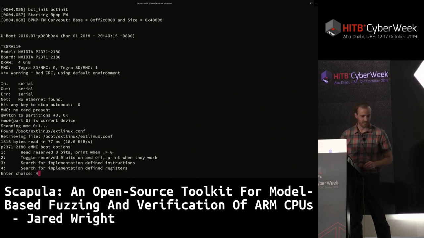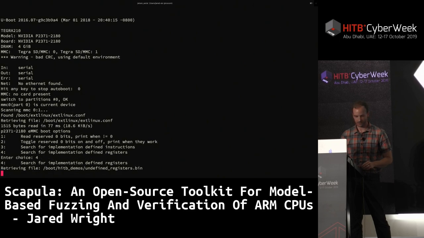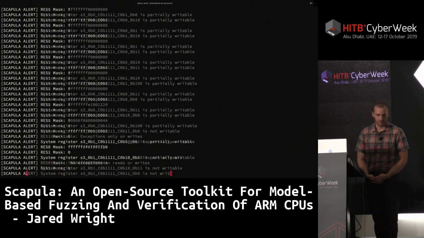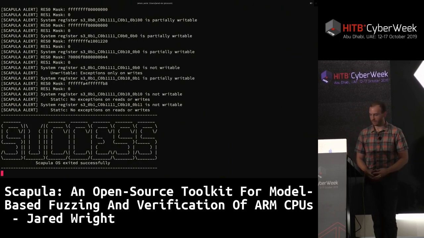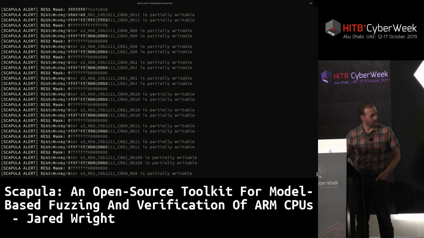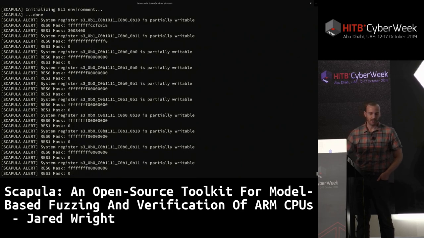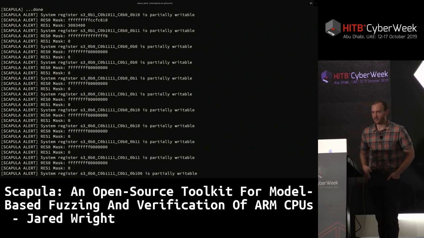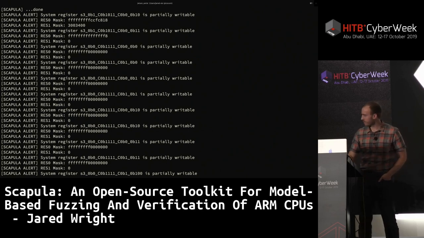All right, so let's look for implementation-defined registers. As it turns out, there's a whole lot of output that comes out of this test. If we scroll all the way back up, I counted these up. It turns out that there are actually 17 registers that my tool has uncovered, and you can see that they exist. And they have a variety of different uses, it seems.